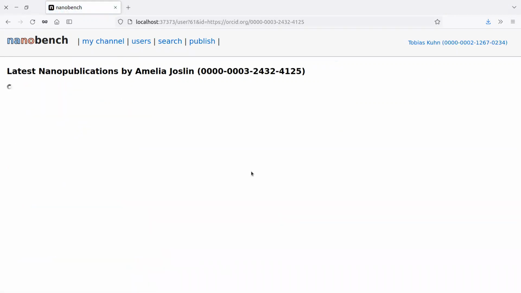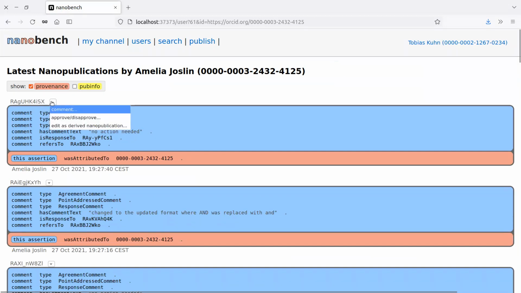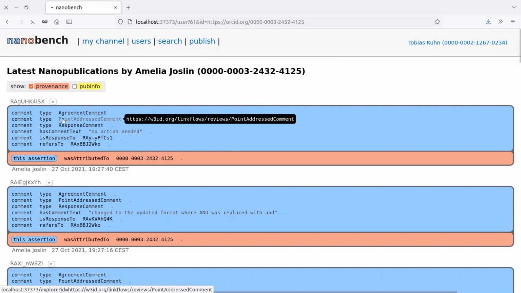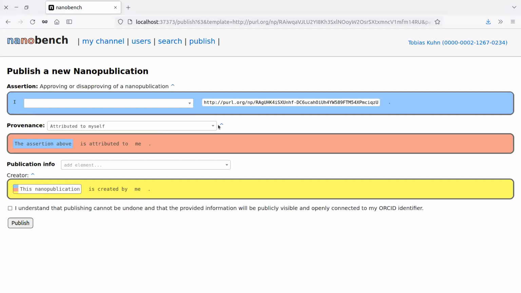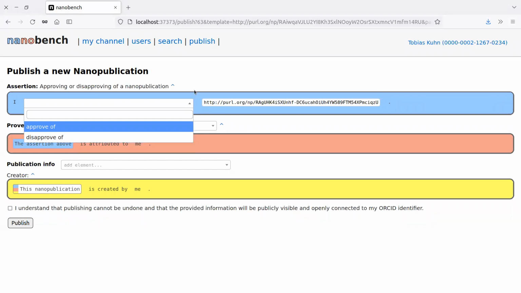So if we look now again, go back to this feed, somebody else has published that. So then you can only comment or edit as derived, and you can also approve or disapprove. So the same thing you could do for people, you can also do for nanopublications. I could say you approve it or you disapprove it. If you think there's something wrong with that, you can disapprove, and if you think this is right, or it has a right to exist, then you can approve. So you see, this is just a very basic first way of having some layer of trust and quality on top of the raw data.